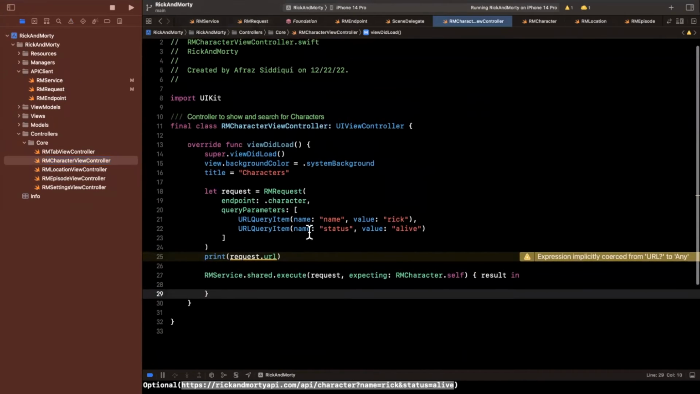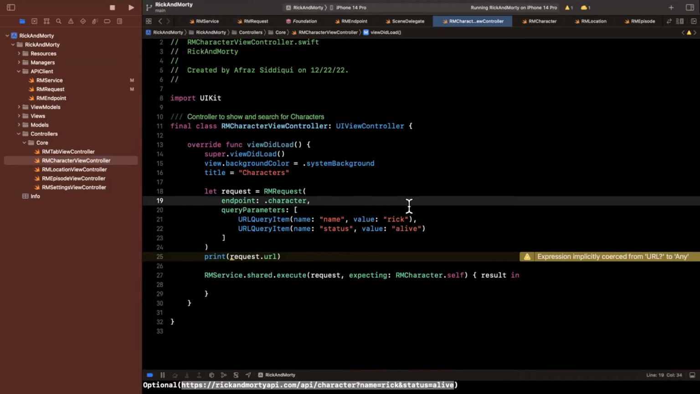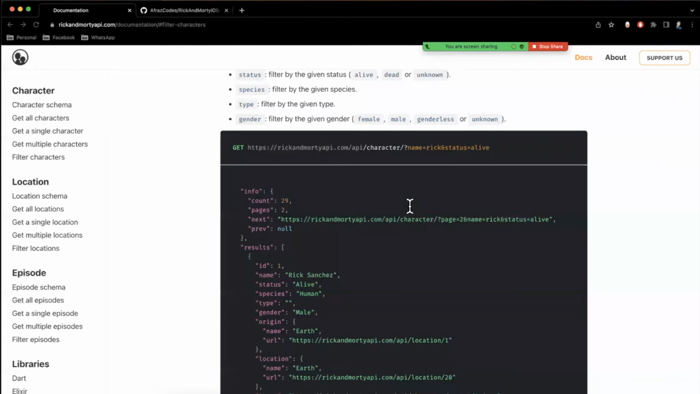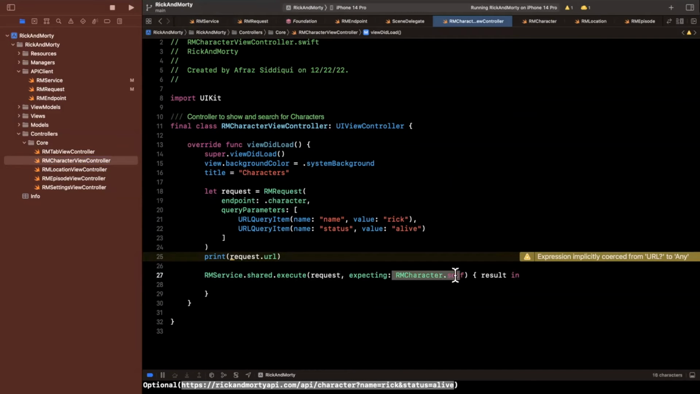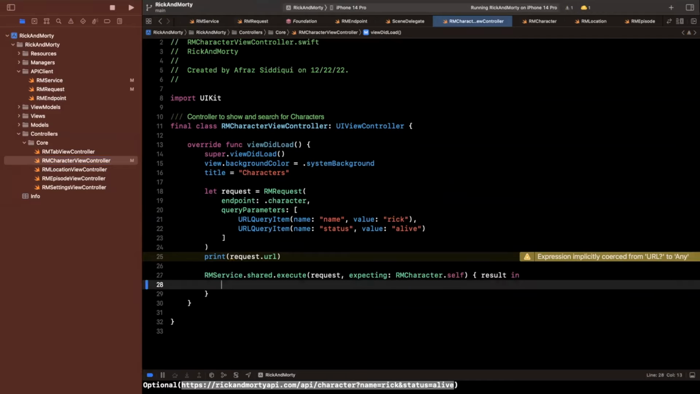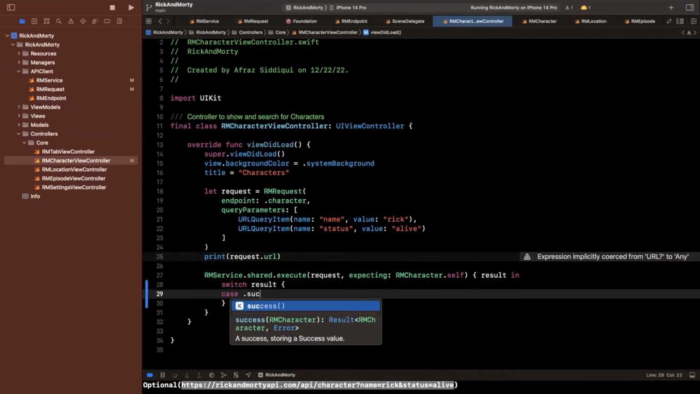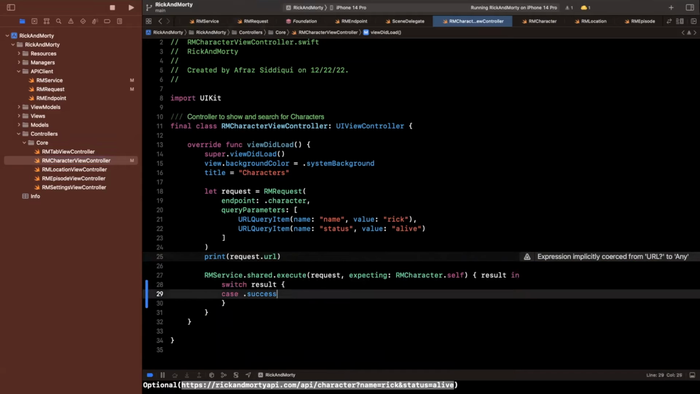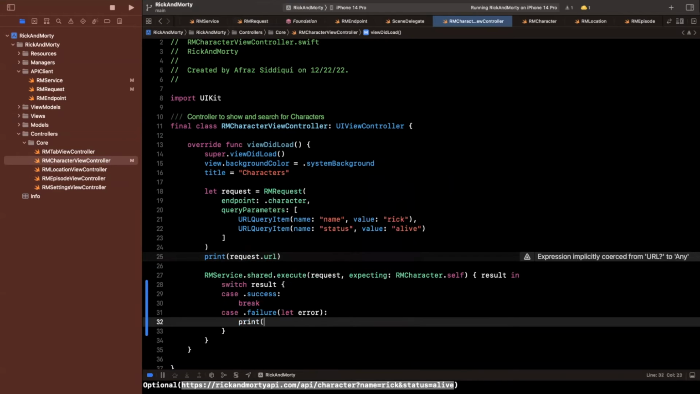We do have a request here already. We're going to omit this query parameter. Actually, we'll leave this here because I do recall we grabbed this directly from the API and it does work. Here we do want to say expecting something. I'm just going to leave that as is. And inside of the callback, I'm going to switch on the result we get. If we get the success, I will ignore this and just break. And if we get a failure, I am going to print out a string describing that failure.